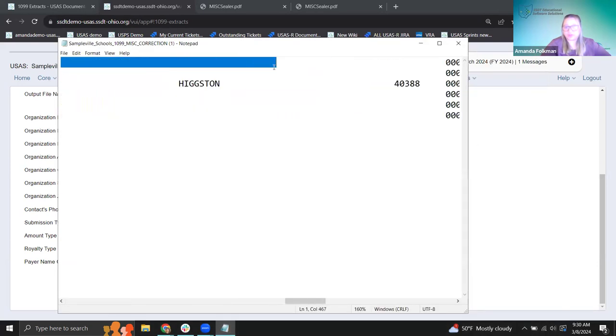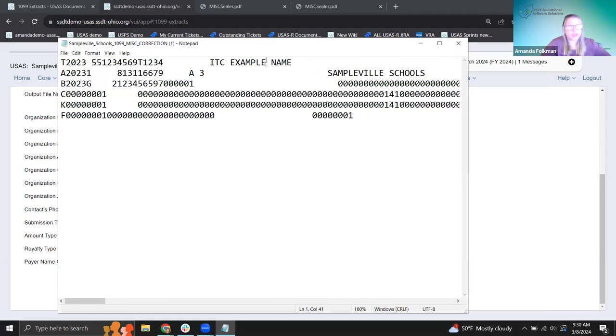Now, on this first line, all of that information is coming from the ITC submitter information, because they are going to be transmitting the file. They're going to be sending the file through the FHIR system. If we had this checked so that the district is submitting, then the transmitter record would have the district's information in it. So T is transmitter. A is the issuer record, so that's who is issuing the 1099. That's the district. No matter what, this A record is always going to be the district's information, or the entity that is using the software that's generating the 1099. That's going to be their record.